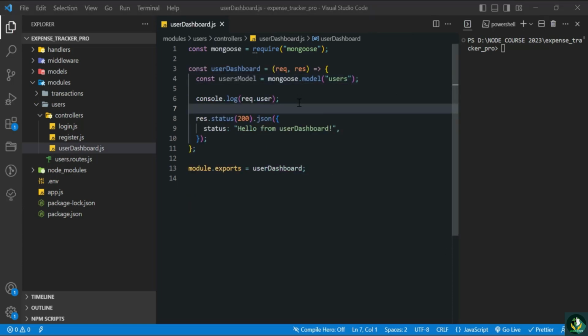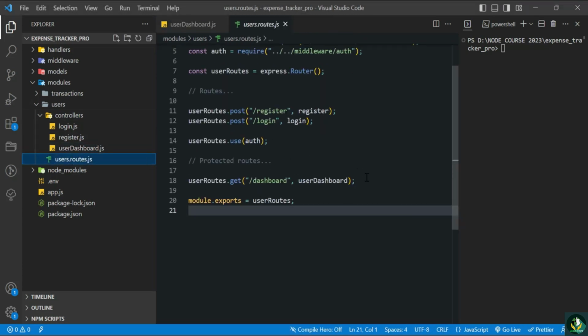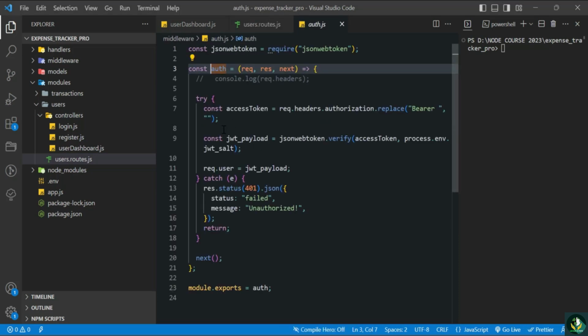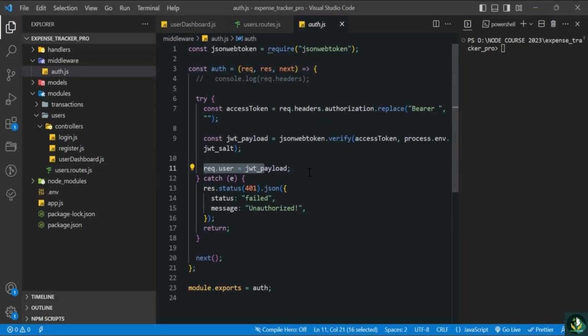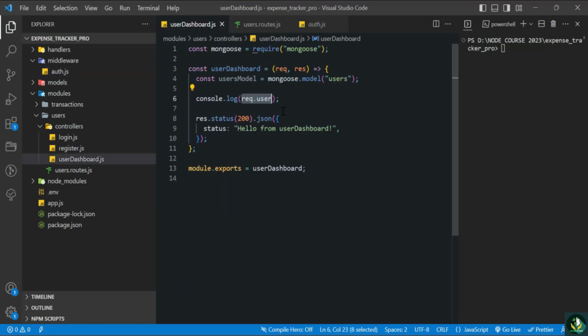So now we will be querying our database to find the user that has logged in, and we will be displaying the user details in our response. So for that, we need to detect the logged in user. And as you can see in our user route, this user dashboard is running after this auth, and this auth middleware is setting this request.user object as the JWT payload, right? So we will be able to access the request.user from our user dashboard, and inside of this request.user object we will have an ID of that user.